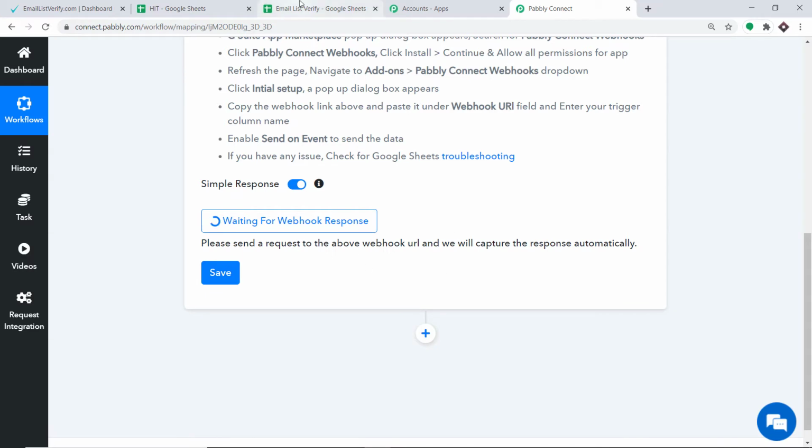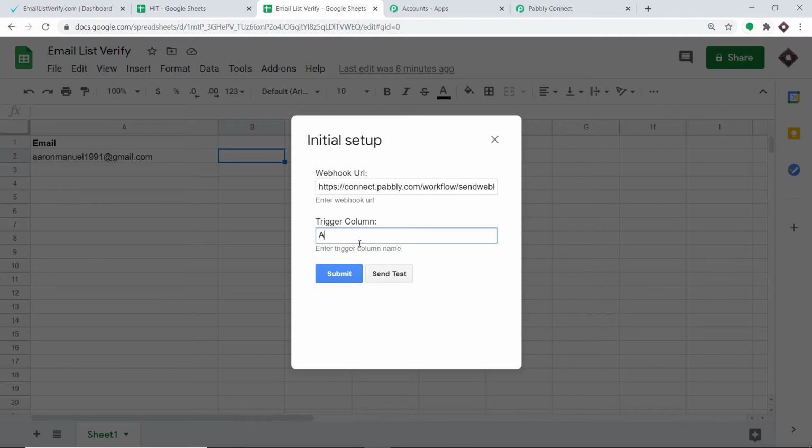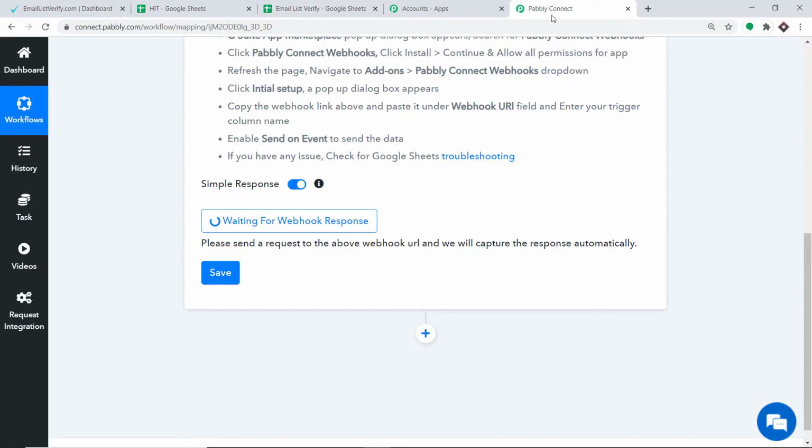So what I'm going to do here is go back to Google Sheet and just click on send test. So it will basically send the data. Click this. Okay, so it is showing the data has been sent. So let's have a look in Pabbly Connect. Has it captured this data or not?